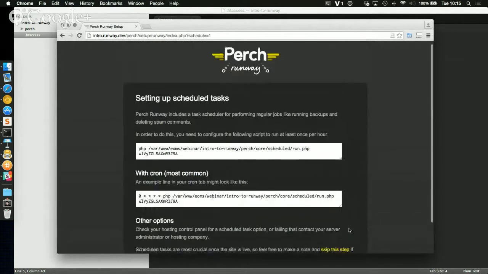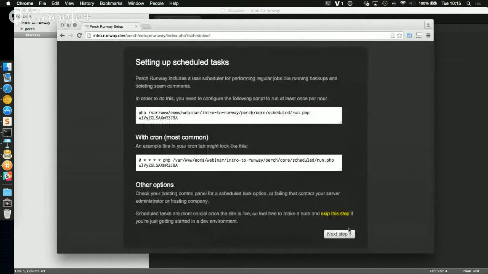So I've done that. And the next thing it asked me to do is set up a way of running scheduled tasks. If you're using cron, which is common on Unix type servers, it gives you the command to put into cron. I'm actually going to skip this step because I'm just in a development environment. I don't need the scheduled task to be running for me like I would in a live environment. So I'm just going to skip this for now. But if I did want to set that up, then all the information is there for me.